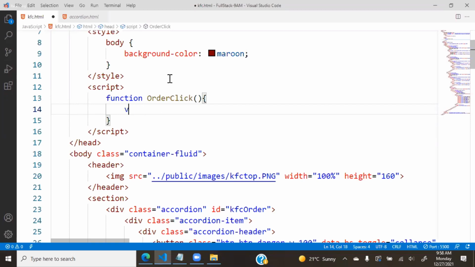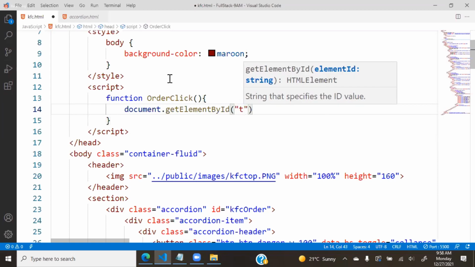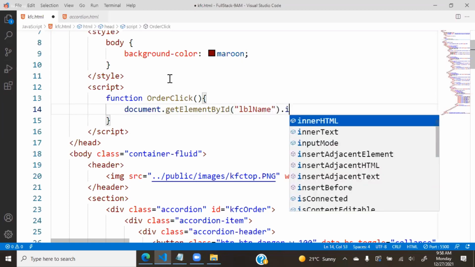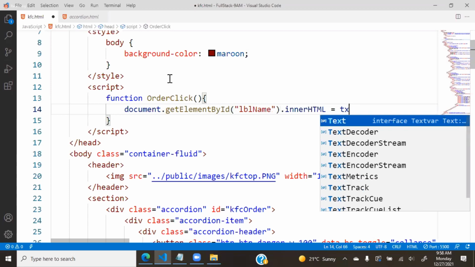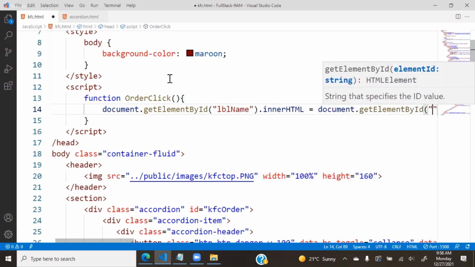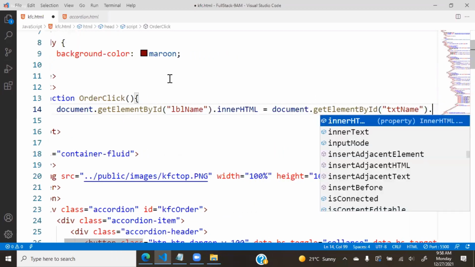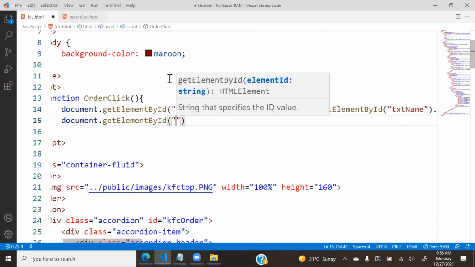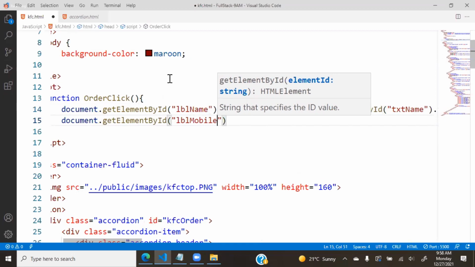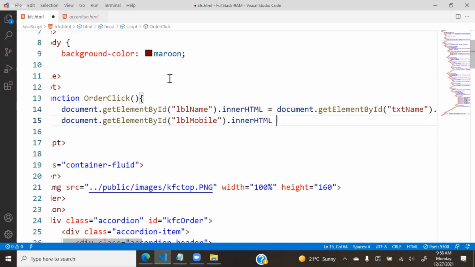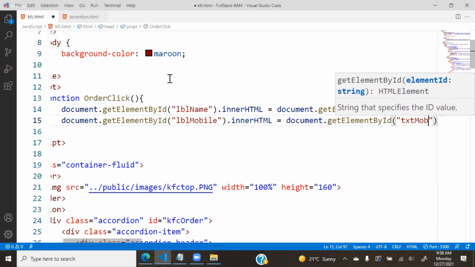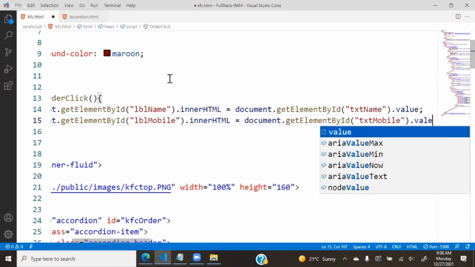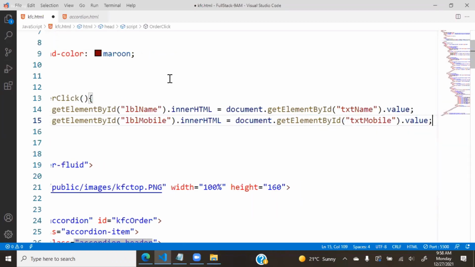That means what we do, document.getElementById. So lblName.innerHTML is equal to document.getElementById txtName.value. That's simple, no change. Document.getElementById lblMobile.innerHTML is equal to document.getElementById txtMobile.value. These two are simple, straightforward, no change.